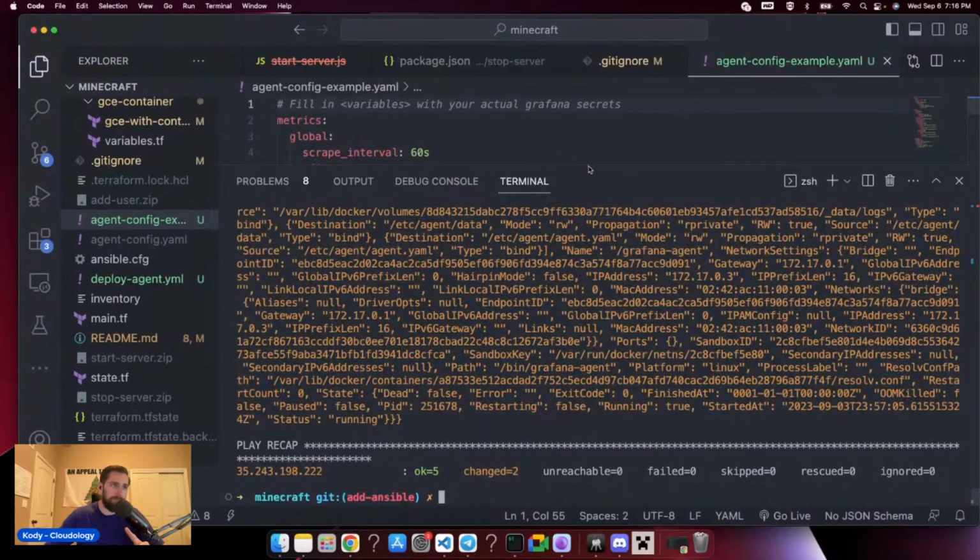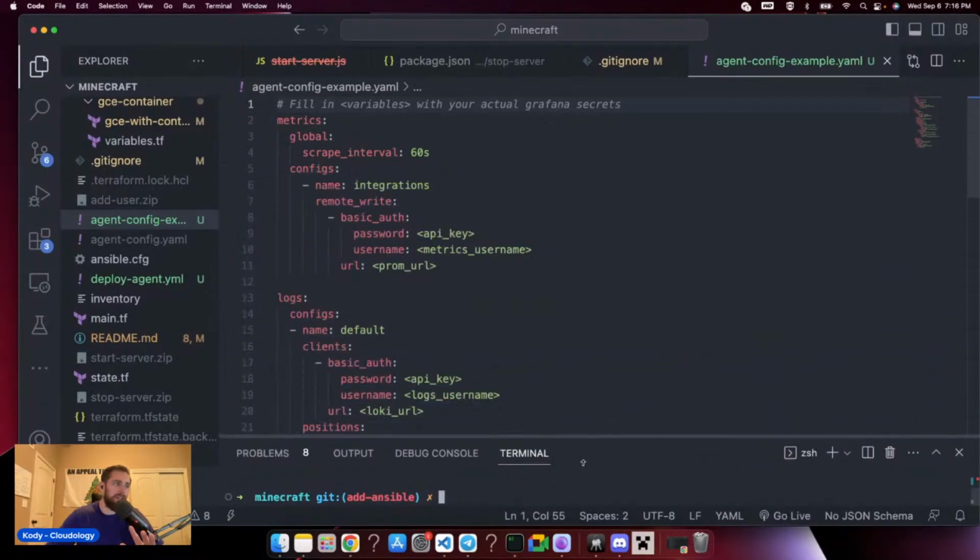So now that we got Ansible to do that, let's check out our agent config example file. Like I said, I'm not going to show you the actual agent config.yaml because it has Grafana secrets in it. So this also had to be customized a little bit. This is essentially a template I got from Grafana's website, their getting started documentation with Linux. I kind of altered it to make it work for my situation, right?